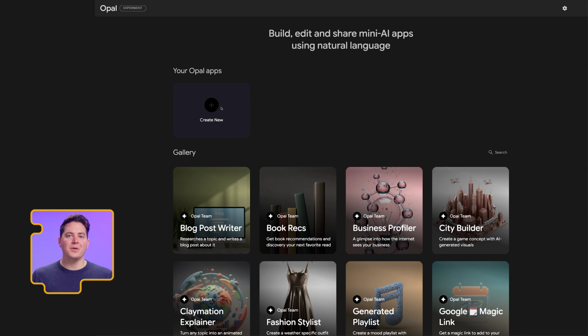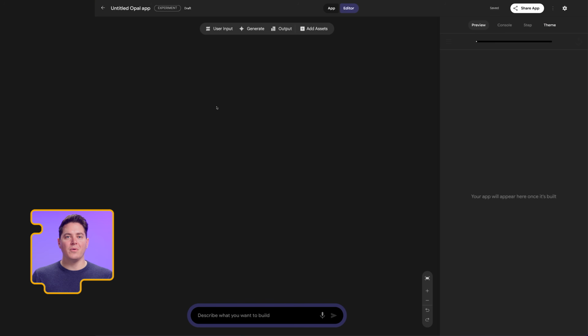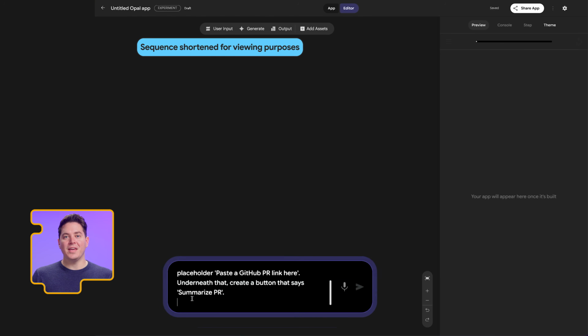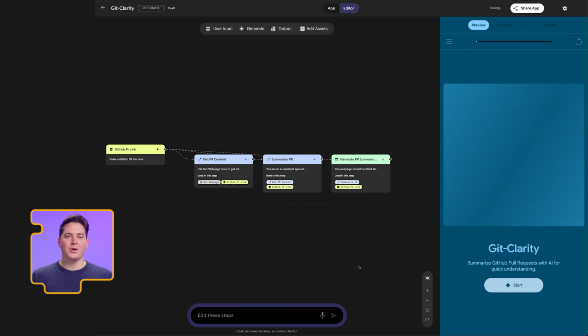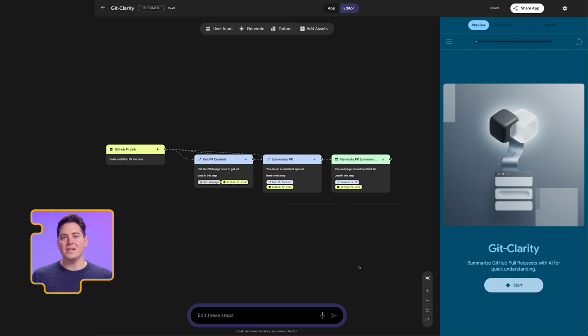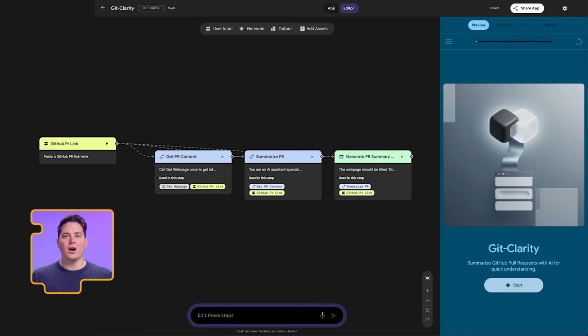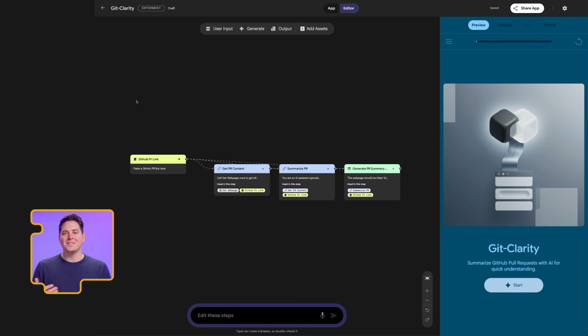Here, we're starting with a blank Opal canvas, where we're going to build the entire app using natural language. First, we enter our prompt. Opal immediately interprets this and creates a workflow-based app, not just a simple form, but a complete multi-step workflow. Check out how Opal automatically generates a title in an input field while intelligently creating workflow steps to fetch and process the PR content. Okay, this is a pretty good workflow.